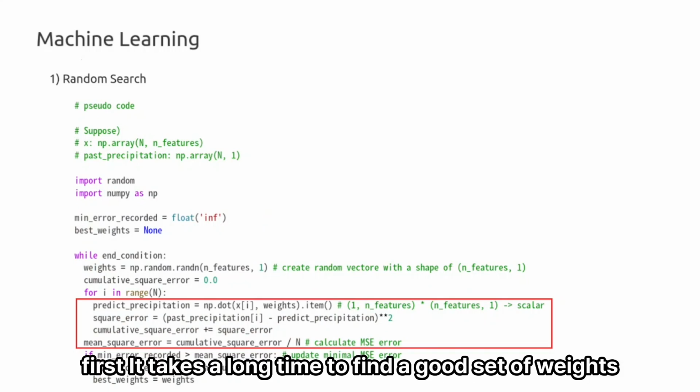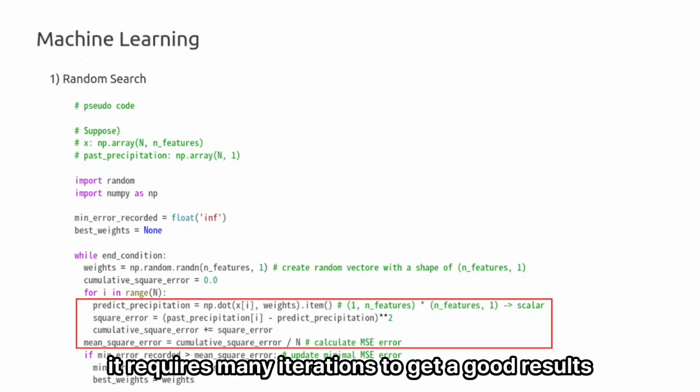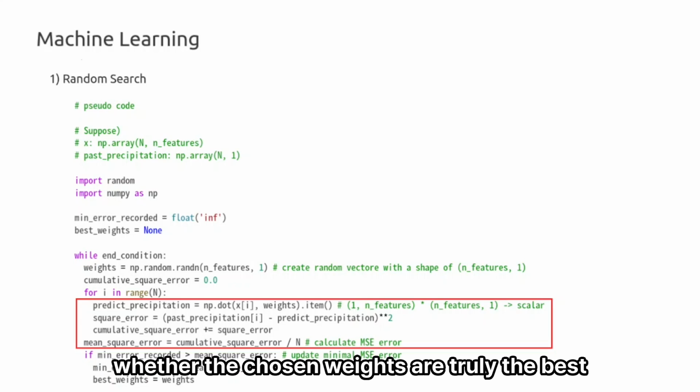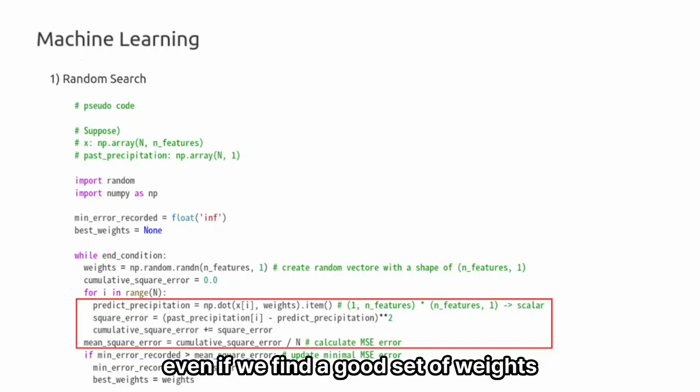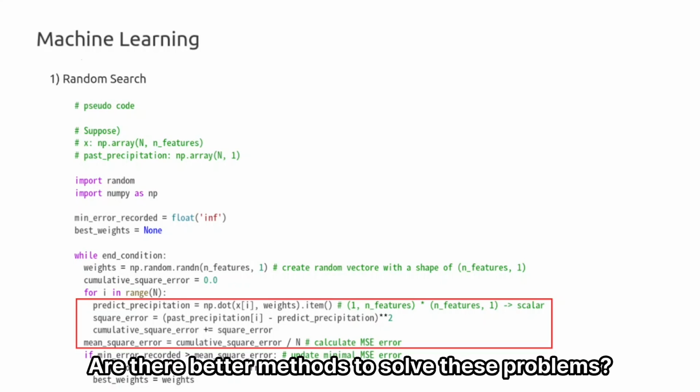First, it takes a long time to find a good set of weights. Since we are randomly searching for weights, it requires many iterations to get a good result. Second, it's difficult to determine whether the chosen weights are truly the best. Even if we find a good set of weights, we cannot be sure that it is the optimal solution. Are there better methods to solve these problems?